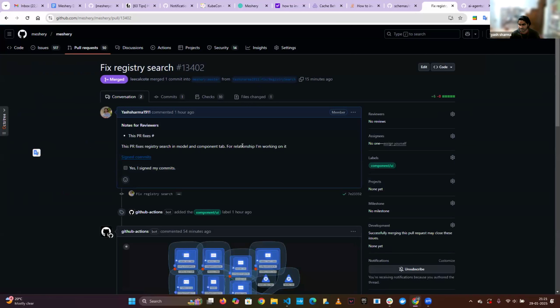I'm still working on the relationship. I'm not sure, but I think search for relationship is not supported by the server itself. So I have to look at whether it is supported by the server or not first. For the model and component it should work fine.